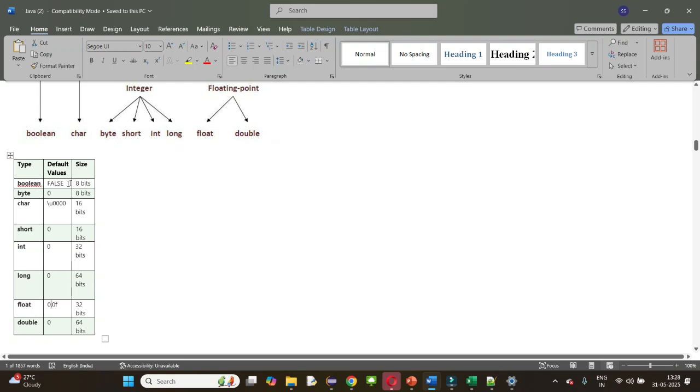Also for memory, for boolean we have 8 bits. 8 bits means 1 byte. For byte, we have 8 bits, that means again 1 byte. If we create a byte variable, by default in the backend, 1 byte of memory will get allocated. For character, it is 16 bits, that means 2 bytes. For short also 2 bytes of data. And for integer, 4 bytes.